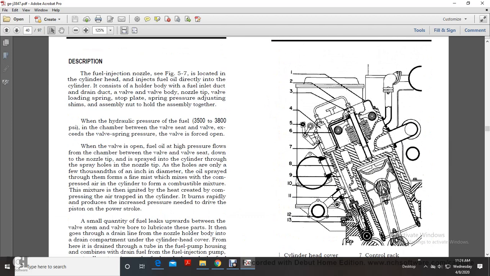Description. The fuel injection nozzle, figure 5-7, located in the cylinder head, injects the fuel oil directly into the cylinder. It consists of the holder body with fuel inlet duct and drain duct, the valve body, the nozzle tip, the valve loading spring, the top plate, the spring pressure adjusting shim and the adjusting nut, which hold the spring together. Hydraulic fuel pressure of 3500 to 3800 psi acts in the chamber around the valve.